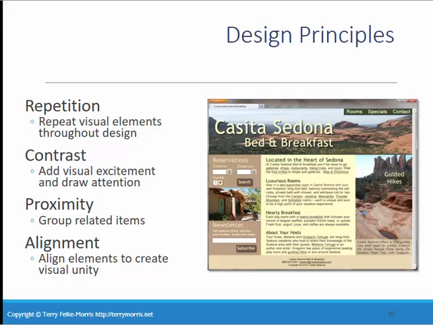For alignment, make sure your lines are straight. You want to make sure everything looks readable. So you don't want to have words over to the right on one page and words over to the left on another page, or an image over to the right on one page and an image over to the left on another page. You want to keep everything unified.